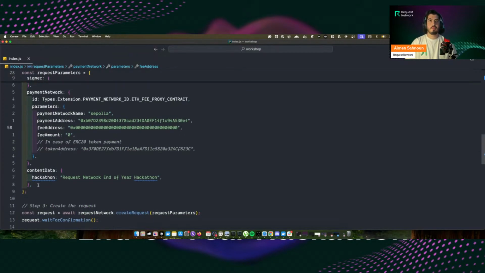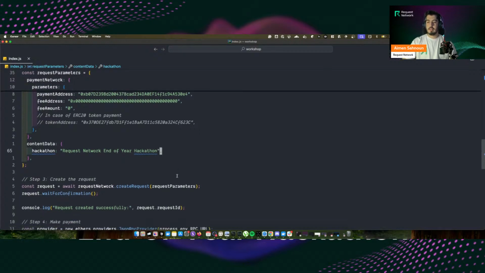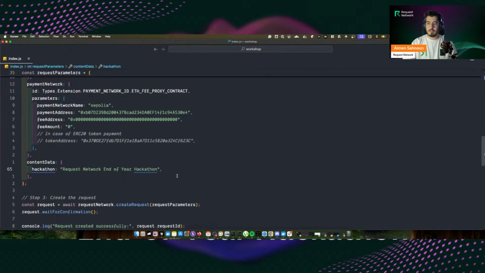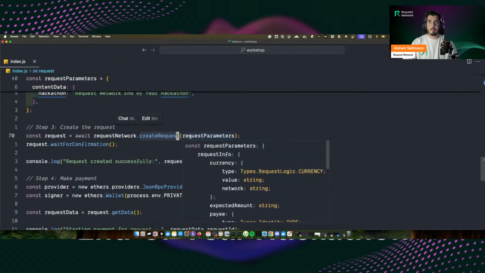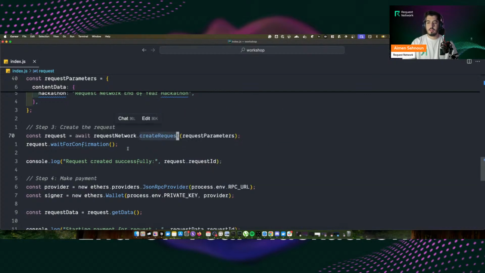And we have the content data. This is fully optional and can be customized to your own use case. Here you can pass in data such as the invoice information if you want, or any payment information. So this is fully up to you. In our use case here, we'll put in hackathon and we set it as Request Network end of the year hackathon. And now, since we have our context done, we just need to call the create request method and pass in the request parameters that we just created. We need to await for confirmation, and then we can get the request ID.